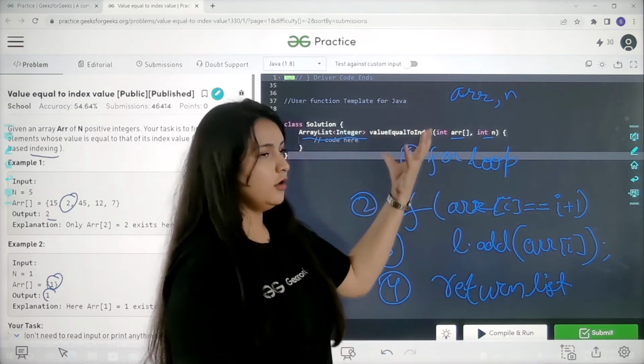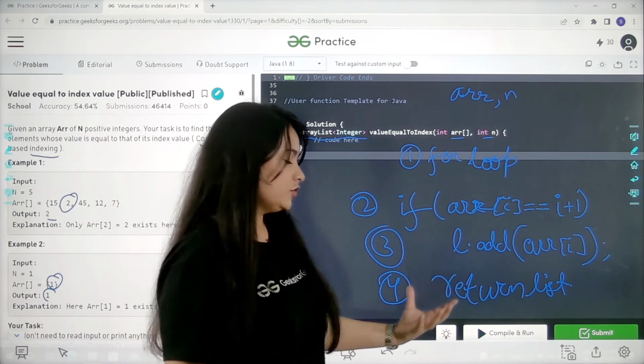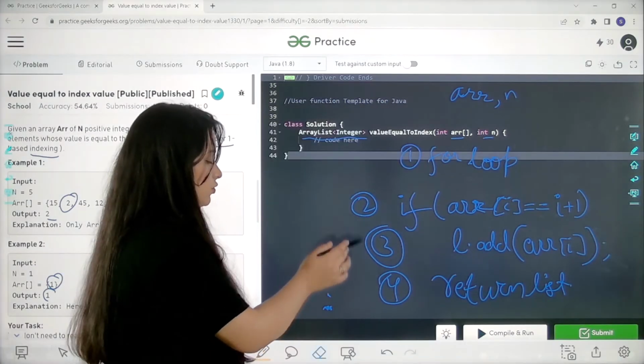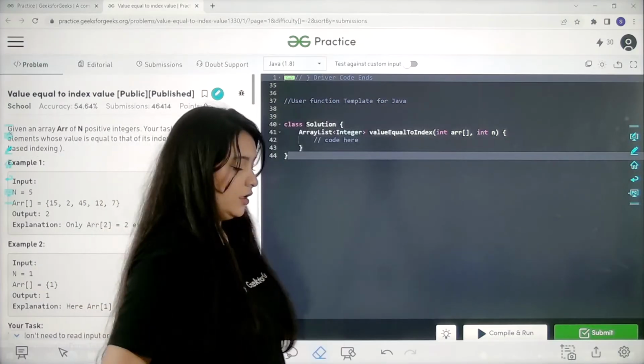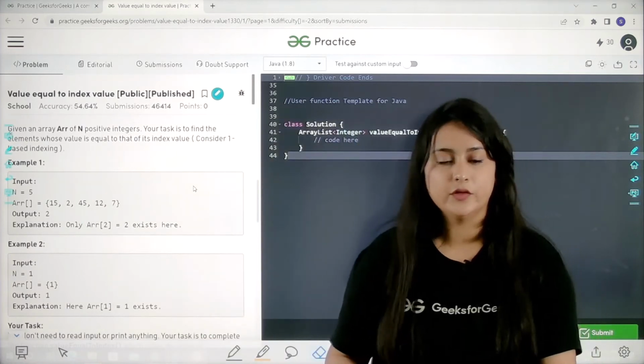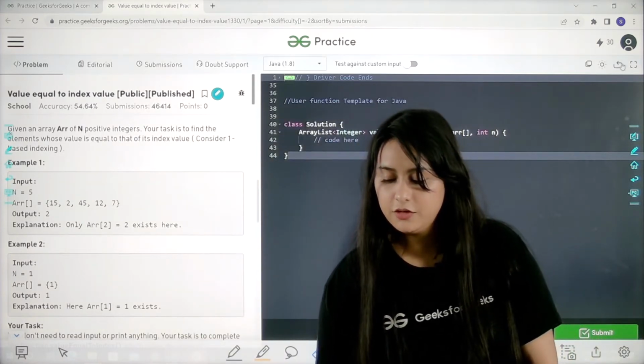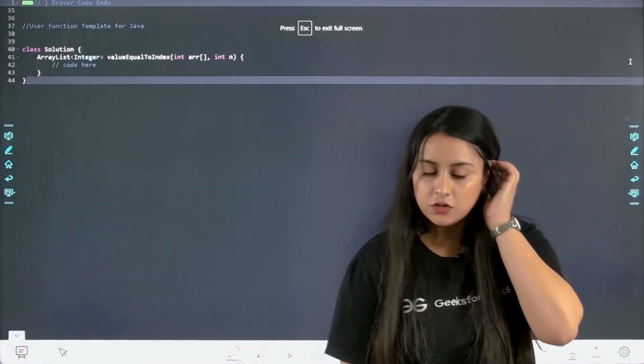I hope now you have understood the algorithm. So now the next thing that we are going to do is see the code for this. Okay, so let's start writing the code. I will be looking down because I have the system over here. Okay, cool. So let's start with the code.